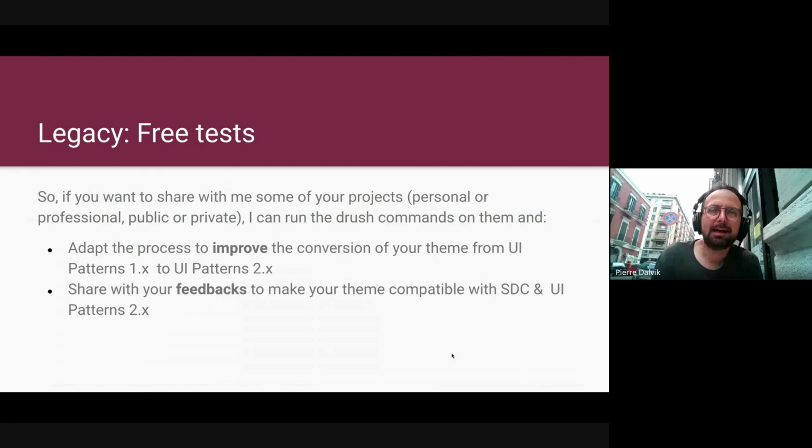If you want me to use one of your projects during the test of UI Patterns 2, you can share it with me. If it's a private project, you can trust me, I will keep it for myself. If it's public, it's even better. So if you share your UI Patterns 1 project with me, I can add it to the test, so you will be sure UI Patterns 2 is compatible with your project once it's released.